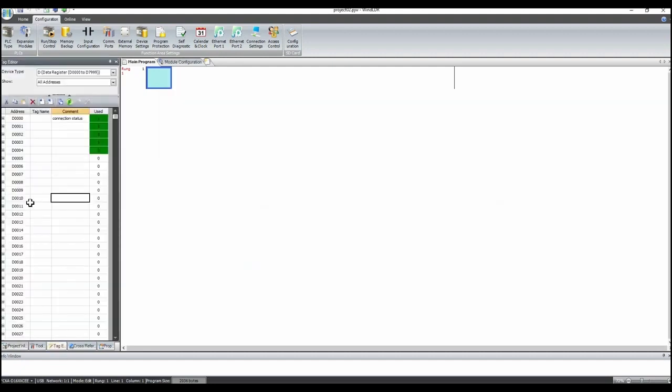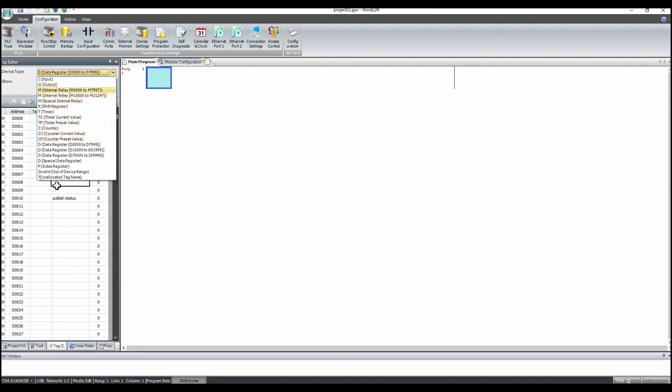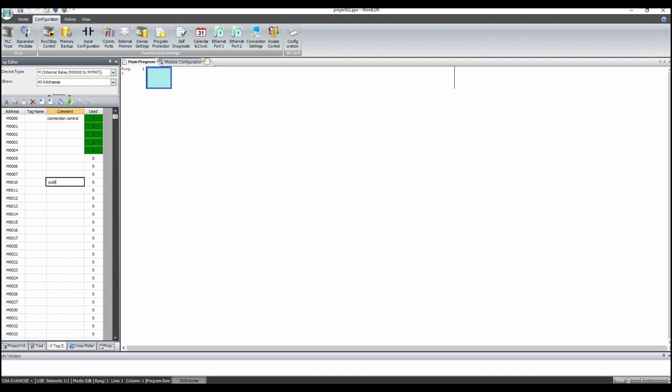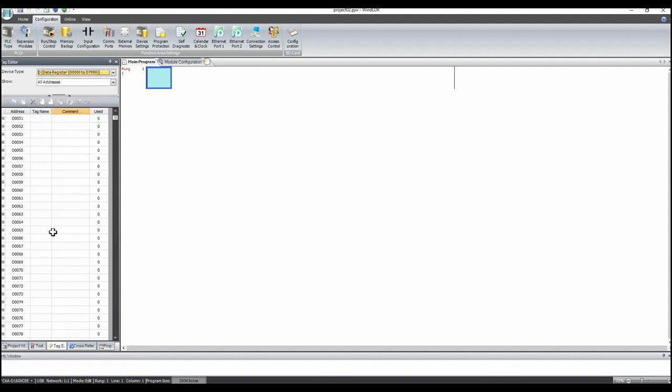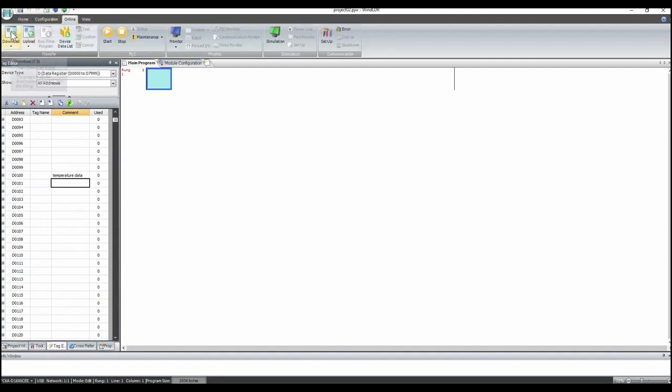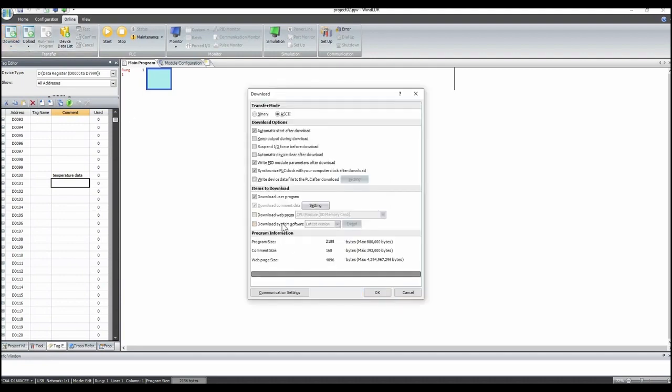Press OK. Let's come to this tag editor again. This D10 just now is publish status, and M10 is publish control. D100 is actually the temperature data that we want to publish. That's all. Let us again download this program setting into the PLC. We don't need to check this checkbox again because the PLC we use right now is already loaded with the latest version of firmware, so the download will be quick.